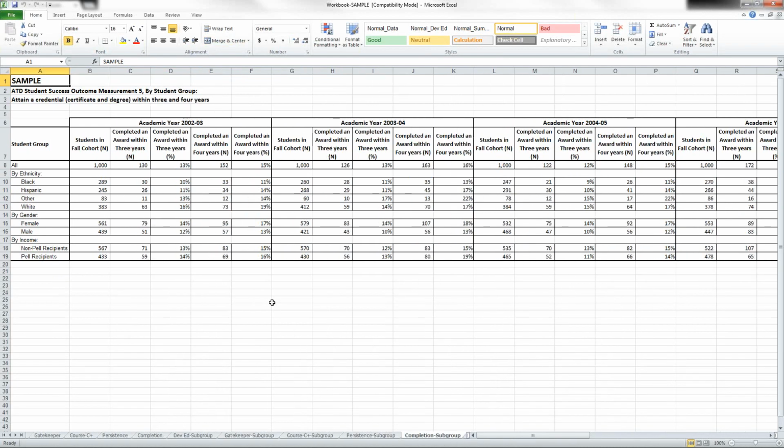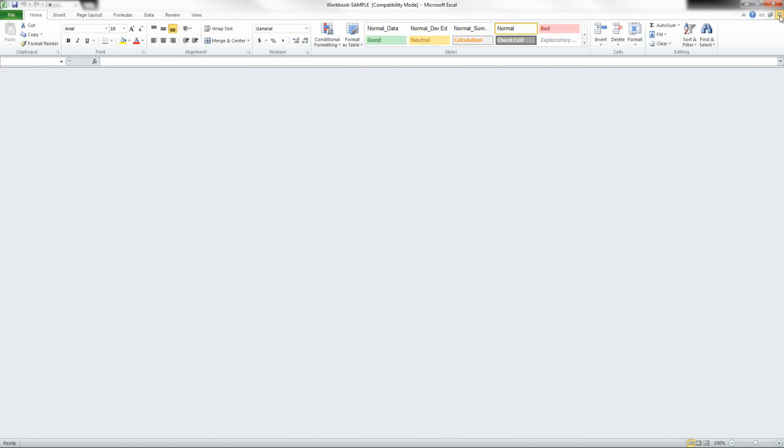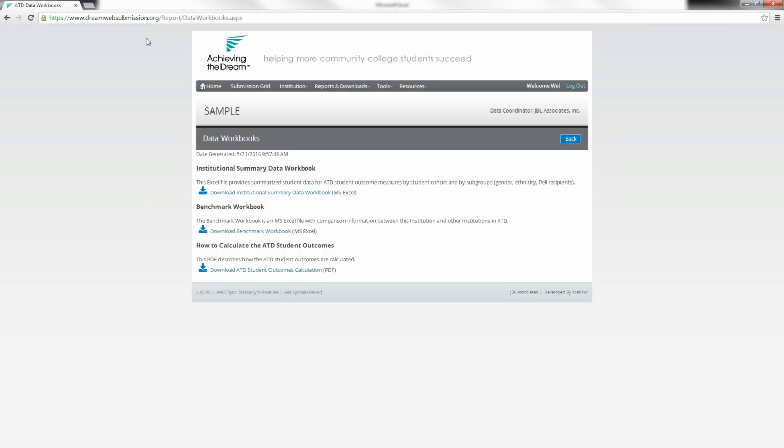And our colleges widely use this data workbook for the annual reporting purpose, and it also saves the IR office quite some time in calculating ATD student outcomes. Now I'm going to close this and open another one. Okay, the next one is the benchmark report. I'm going to download and open.